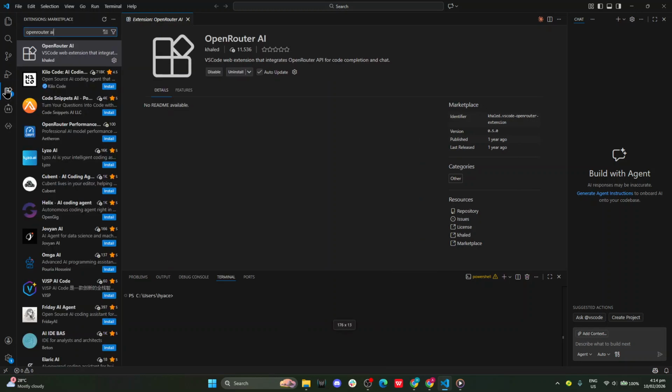For Claude, use the Claude Code or Claude extension, sign into your Anthropic account, and ensure you have access to the latest models like Sonnet 4 or Opus 4.5.